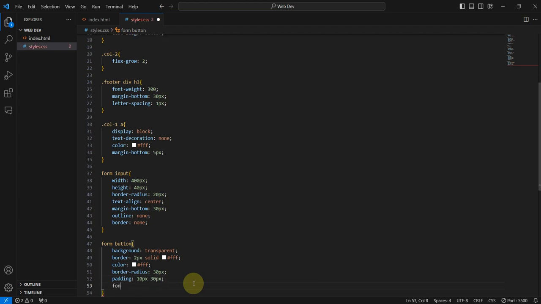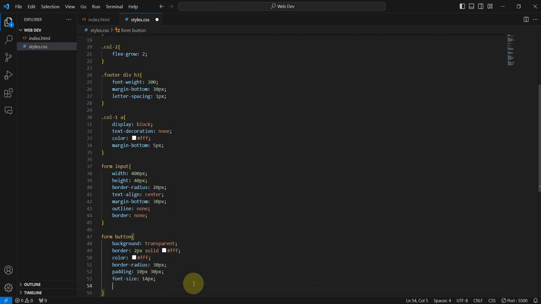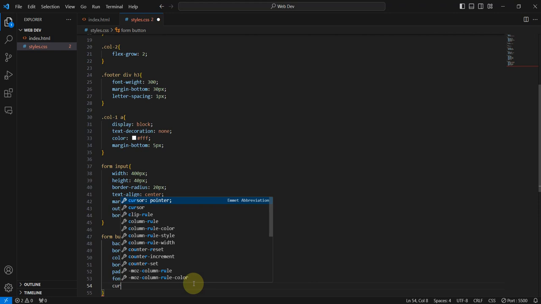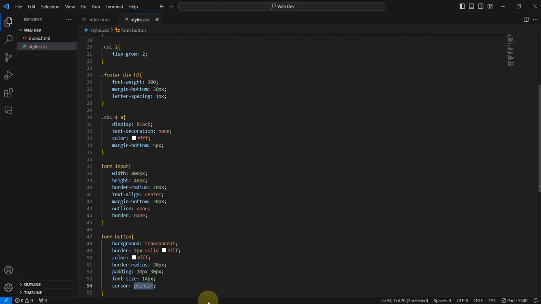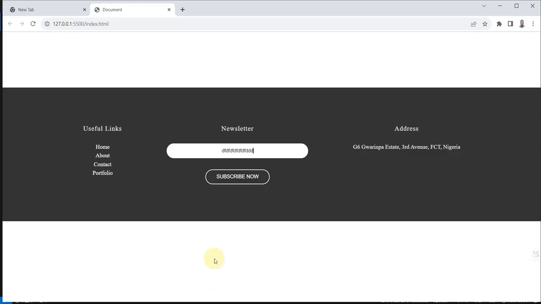So next I'm going to set the font size to 14 pixels, and I'm going to set the cursor to pointer so that when they hover on it, it can actually show that it's clickable. So now we are having this. Wow, so this looks a little bit good.